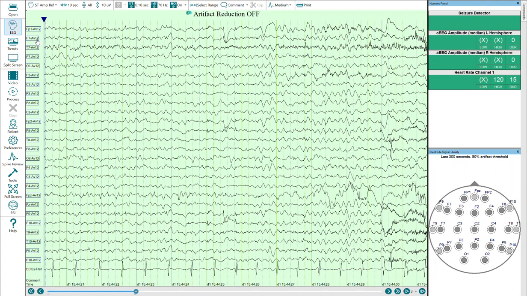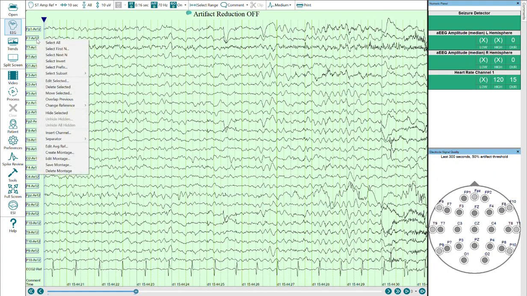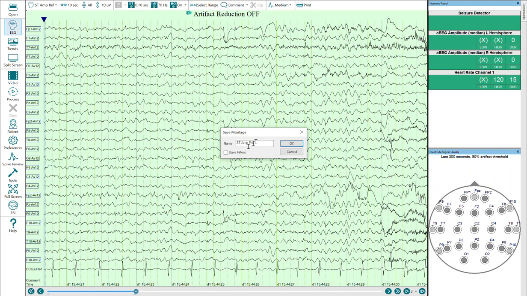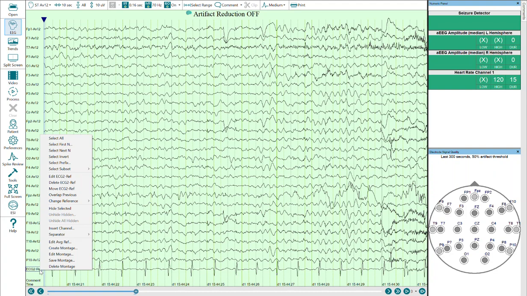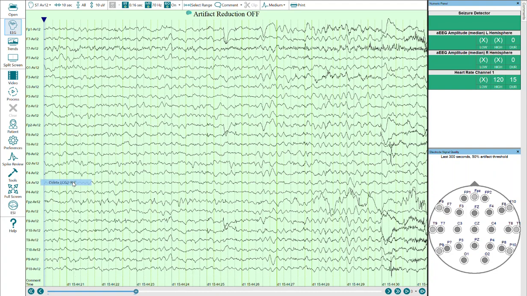And so let's go ahead and save this though. I'm going to right click, save montage, and I'm going to call this average 12. Okay, so now I've saved this with an average 12 reference. Now if I want to use this for spike detection, I want to get rid of this ECG channel. So I'm going to delete the ECG, and now I've got all my EEG channels here with the average 12.